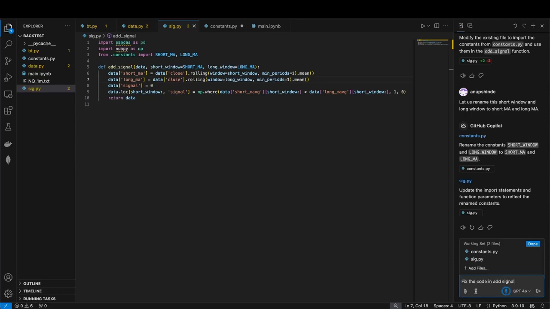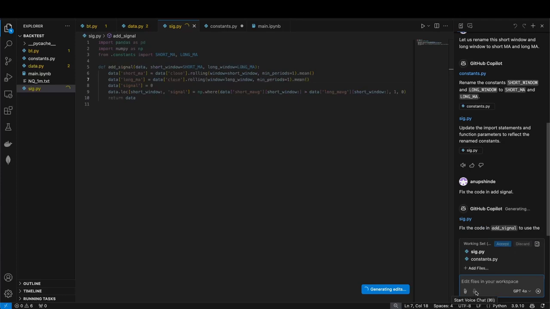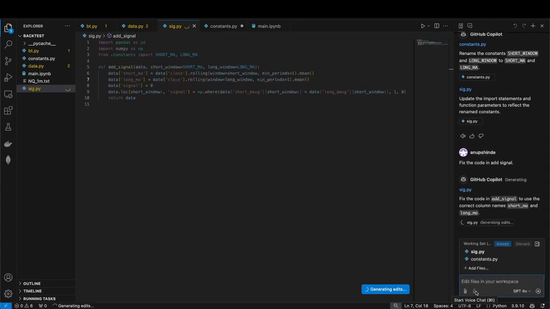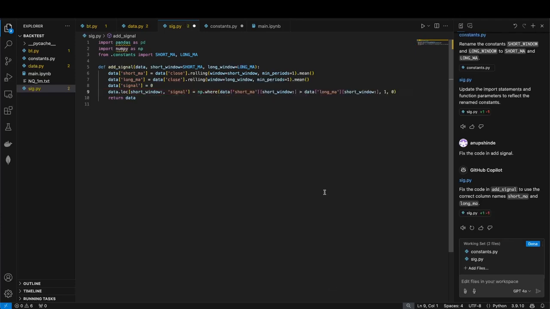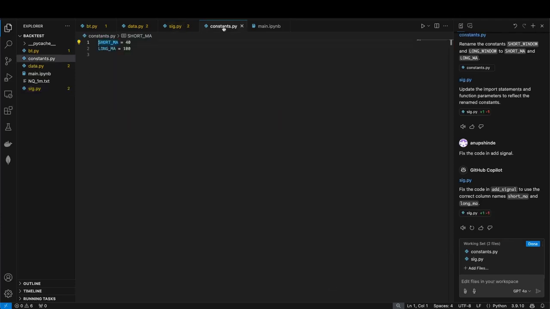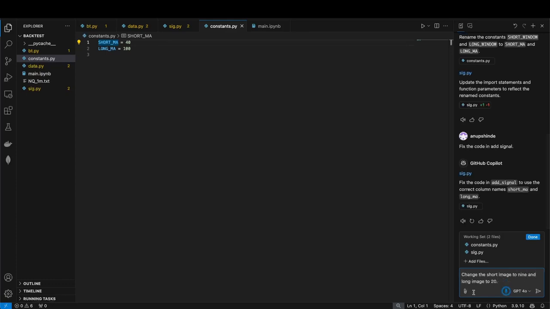Now I'm just going to give it a blanket fix the code prompt, and let's see if it fixes. Okay, so it did fix it. It did fix the variable names in the np.where clause. However, there were some things that are not yet fixed. So we will ask it to do so.